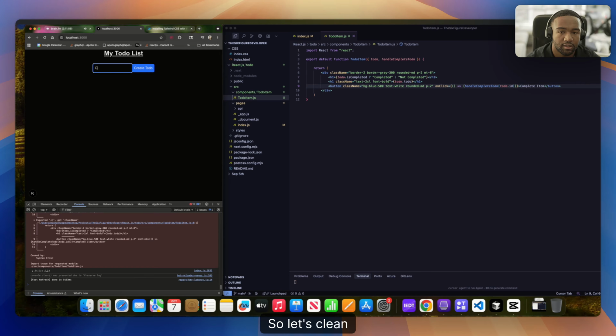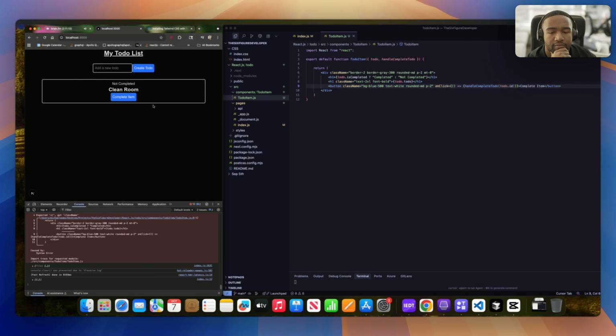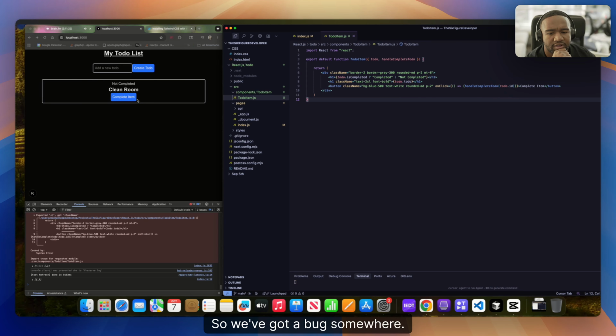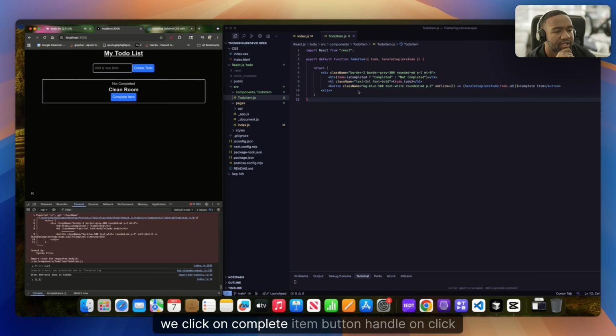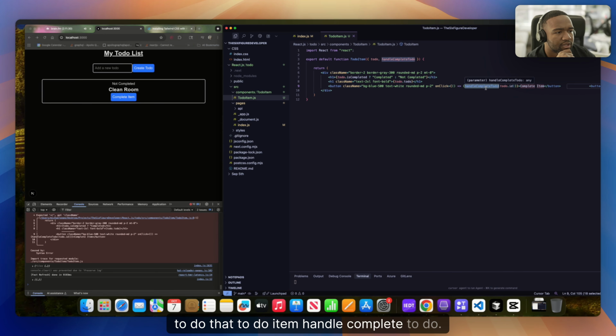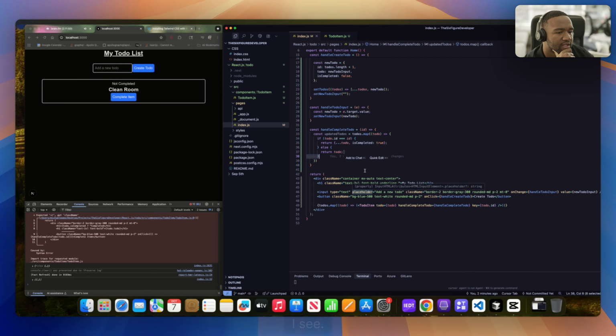So let's clean room, create the to-do, right? Not completed, but if we click completed, then wait, hold on a second. So we've got a bug somewhere. Yeah, we click on complete item button, handle on click to do that, to-do item, handle complete todo. And let's check to see why. Handle complete todo, pass it in the ID. Oh, I see. I see what the problem is.